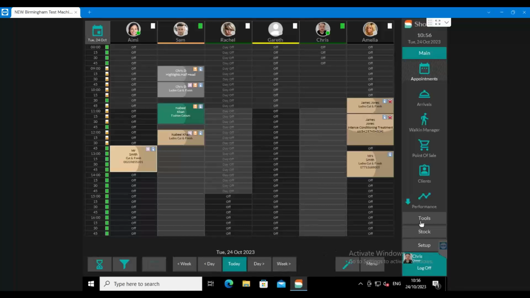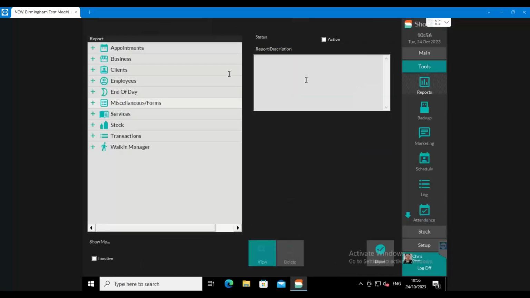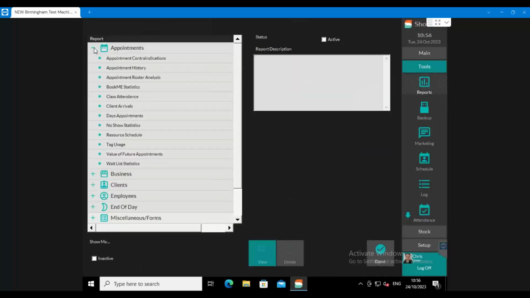So what I'm going to do is click Tools and then click Reports. And on the left-hand side, I'm going to go to Appointments, and I'm going to go down to Value of Future Appointments just here. Towards the center bottom of our screen, we're going to click onto View.